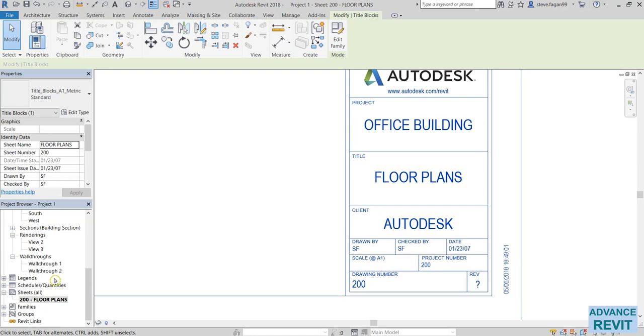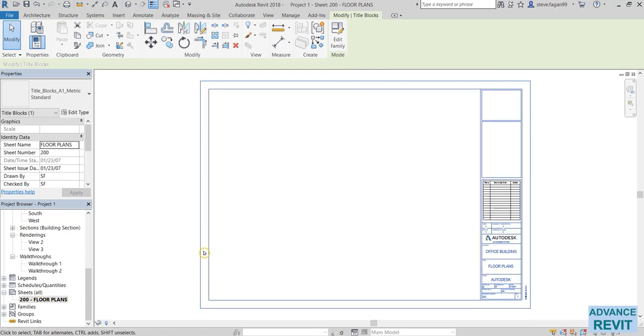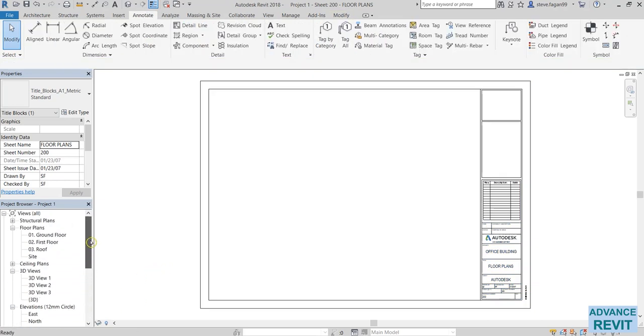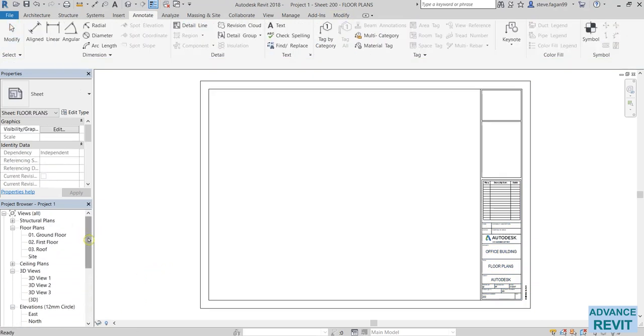So you can see in the project browser, the information is updated. First off is the drawing number, which is 200, and the title of the sheet, Floor Plans. So next we just need to add views to the sheet. We do that by scrolling up the project browser, and there's our floor plans. What we need to do is just click and drag them onto the sheet.